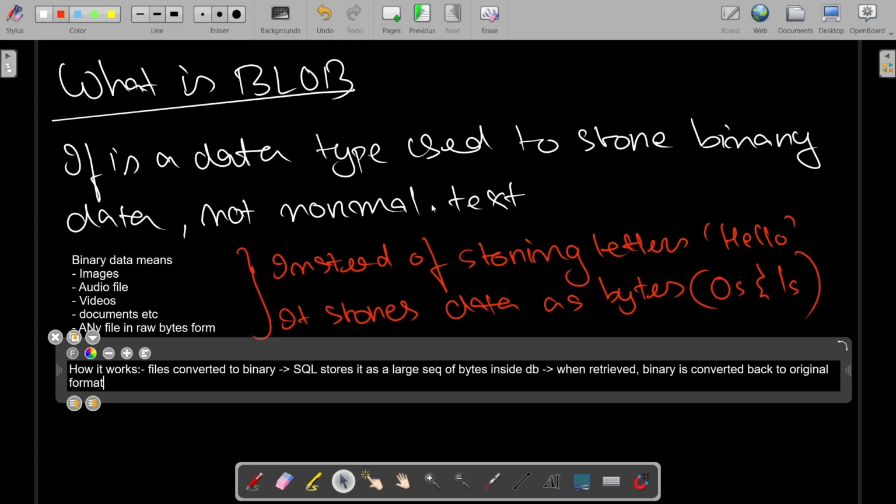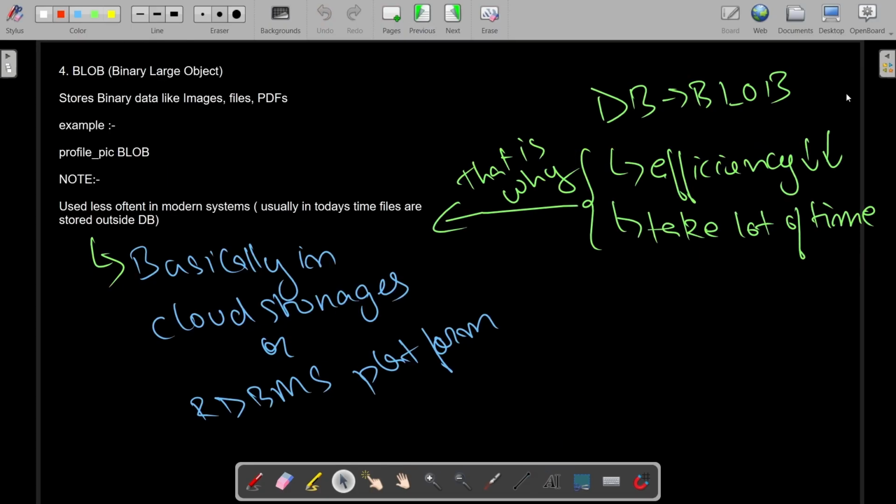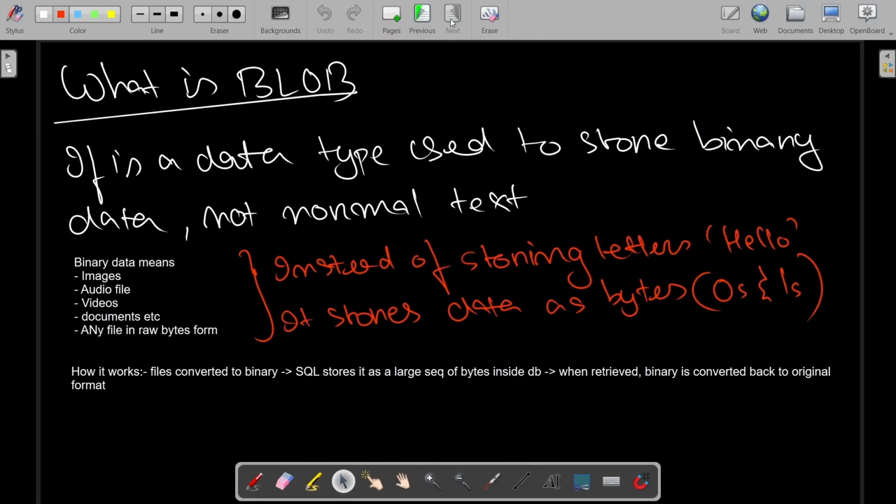Because I don't want to go much more in depth in blob because it is not required, and also I already gave you the disadvantage of using a blob on my previous page. Yeah, here, look, DB blob efficiency reduces, takes a lot of time. That is why usually in today's time files are stored outside the DB, basically in cloud storages or RDBMS platform or different RDBMS platform. Fine. Okay, so let's move ahead.